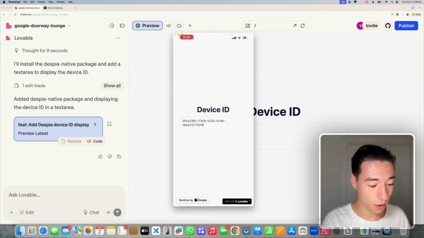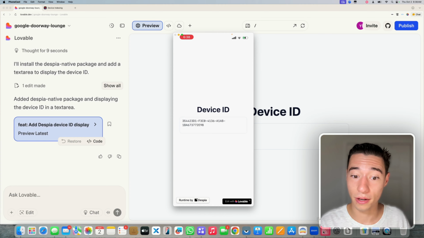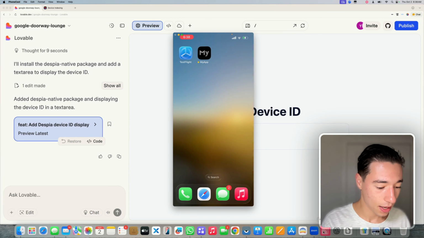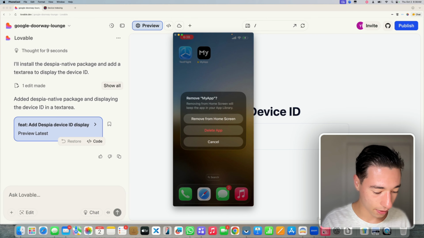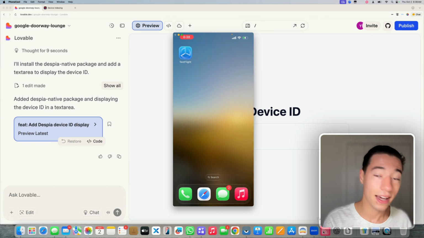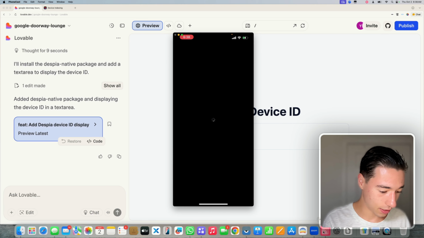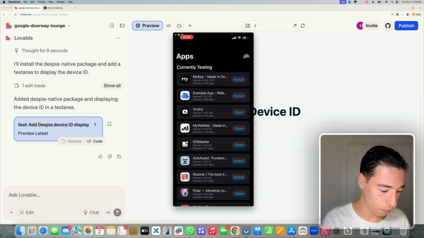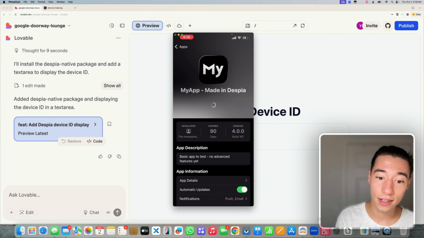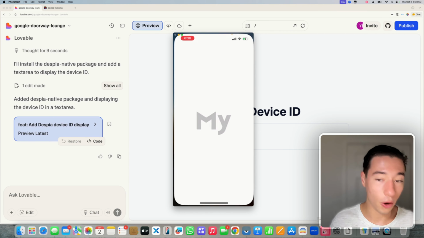Now let's try one thing. The ID starts with 3.5 and ends in 9b. Let's try deinstalling the application. We're going to delete this application, and I'm going to install it again through TestFlight. So we're just going to do that here. Got my application. It starts with 3.5. We'll open this again.